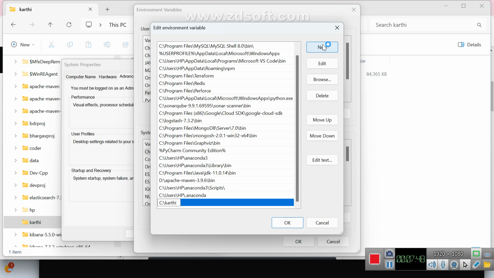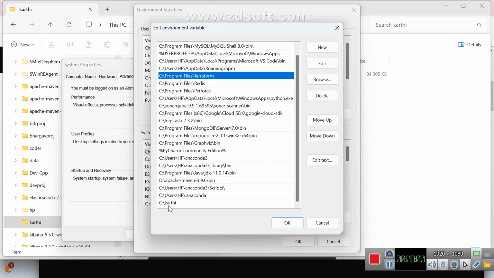Once it is pasted, I think in my system somewhere, in C program files, I added a Terraform folder. I'm removing that. Why am I removing that? This is the newly added one, right? Observe here, Karthi newly added. This is the existing one. Shall I remove the existing one? Because we need to know whether it is working or not.